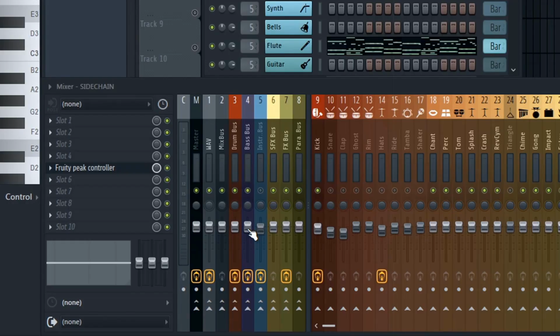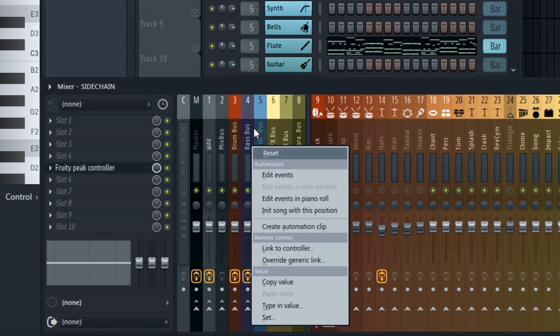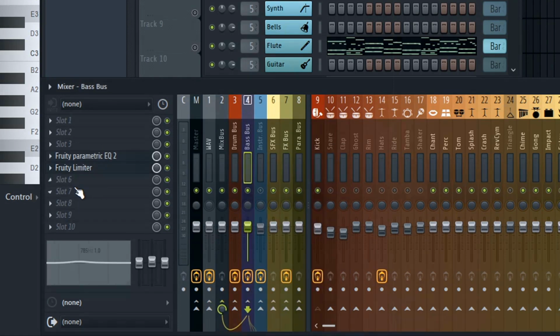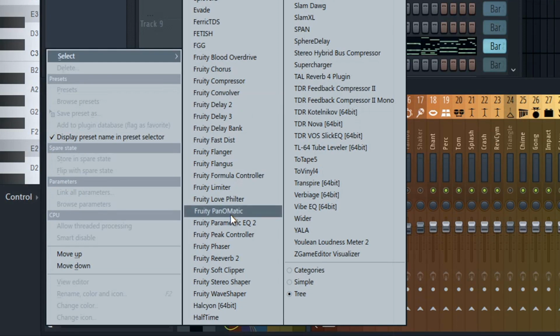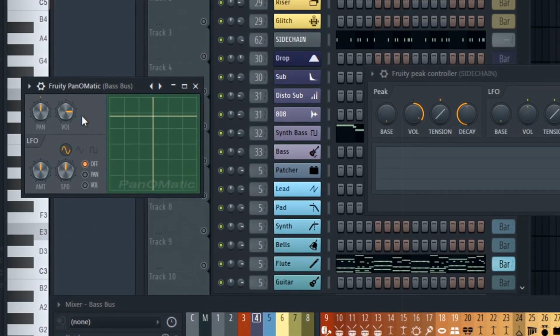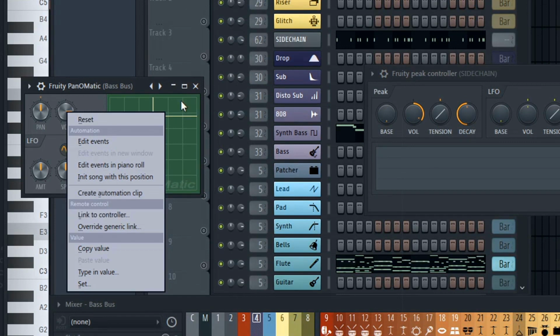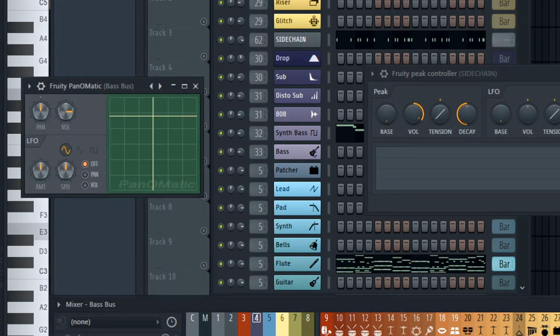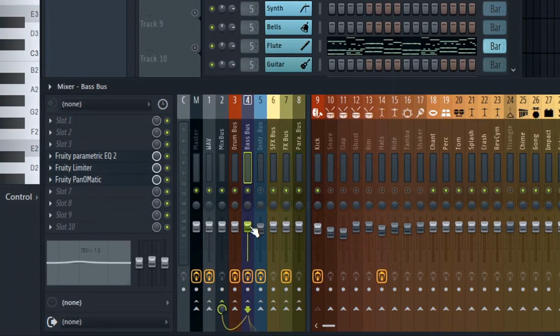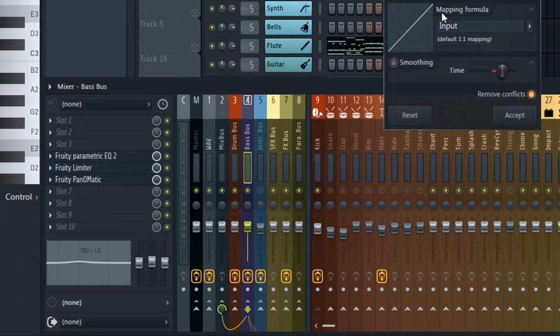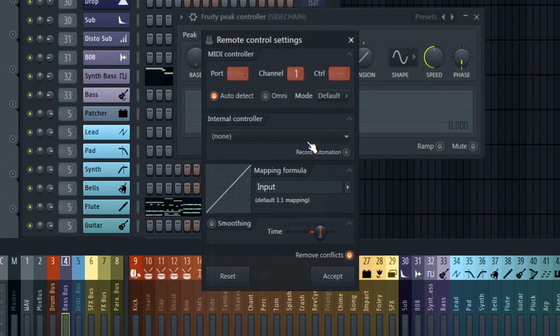And what we're going to do, right click on your bass track. This is one option, but there's an even better option than this, but I want to show you this option just in case this is how you want to do it. Right click the volume slider, or you could load up a plugin with volume on it. So for example, like Fruity Panomatic, you can right click here, link to controller. Either way, a lot of people will like doing it using the volume inside of a plugin versus the volume slider, so that you have control over this volume slider at any moment. I'm just going to do the volume slider for now so you can see the action of the slider.